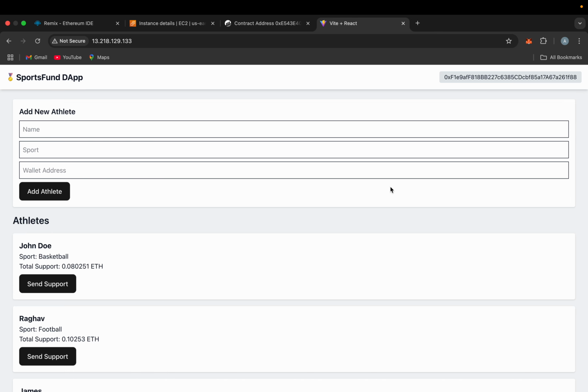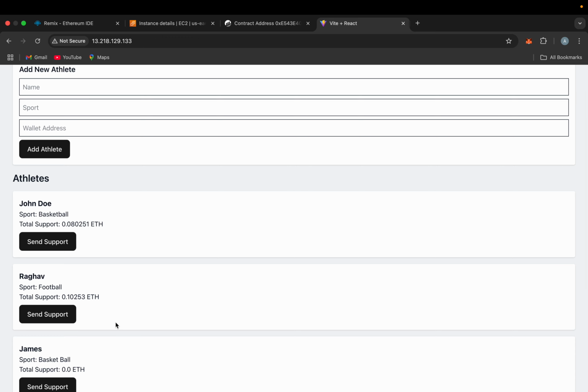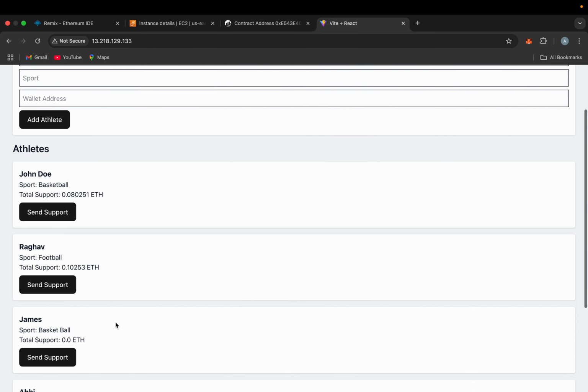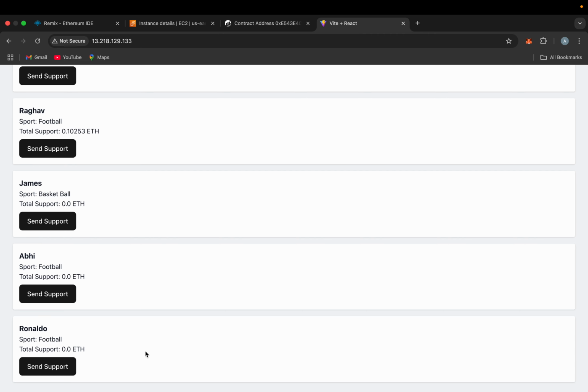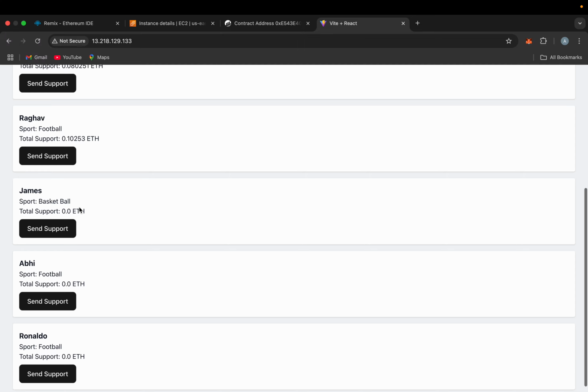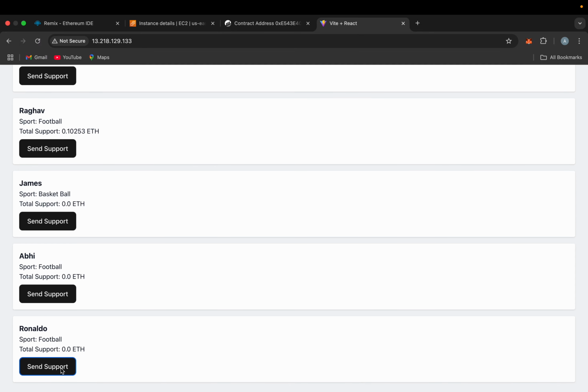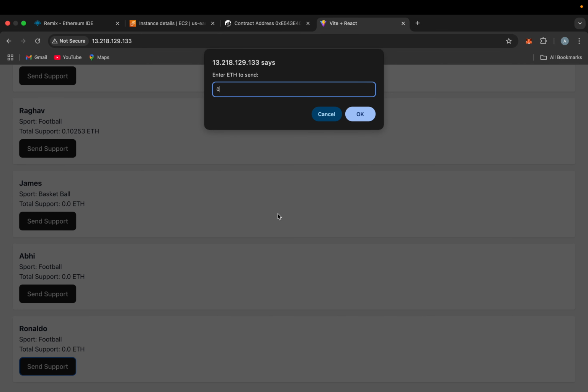The next step is to view the athletes list. Once the transaction is complete, the athlete appears in the list below. We can see that Ronaldo appears here. Step 4, the next step is to send ETH to the athlete. We are sending support to the athlete. So we can send support to Ronaldo by giving some ETH.